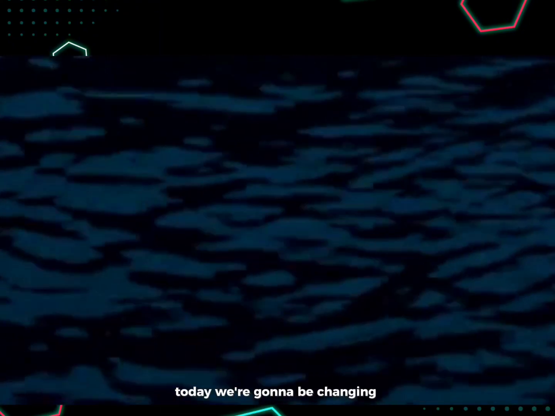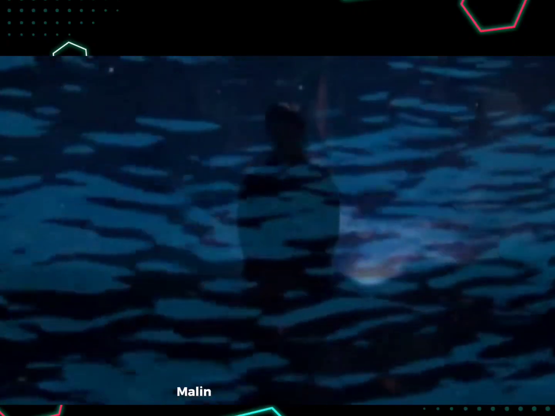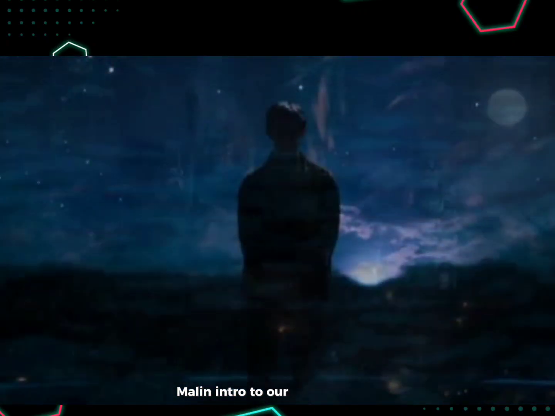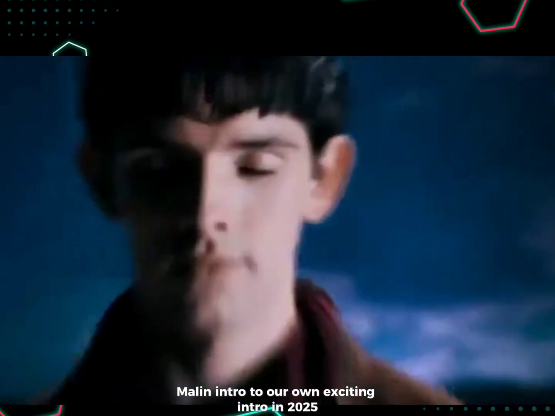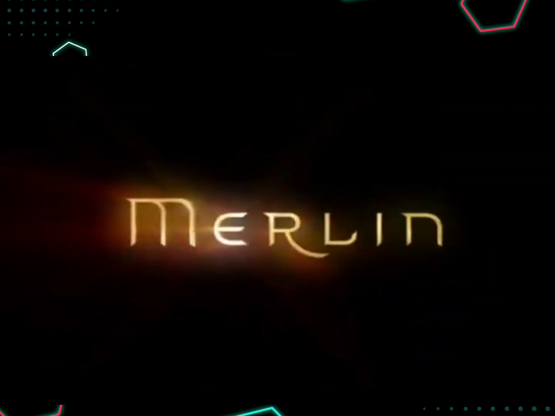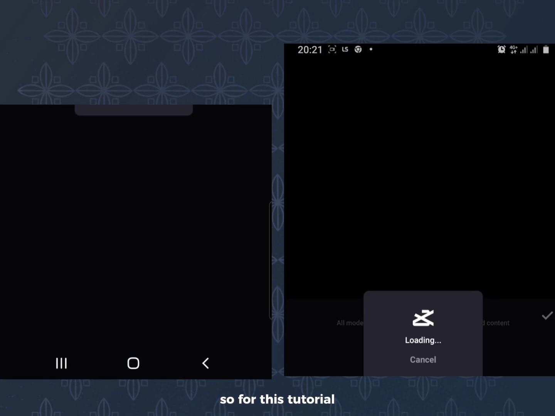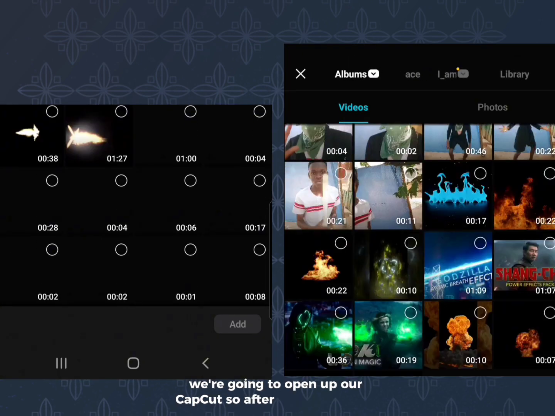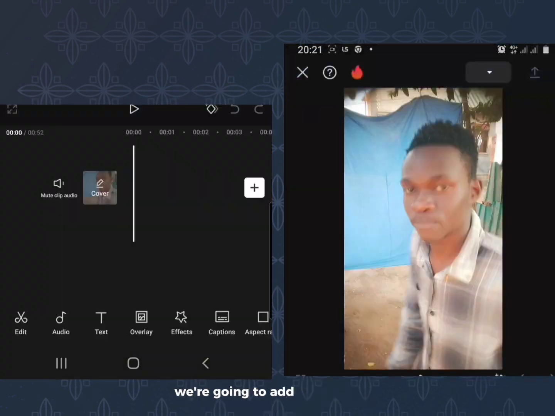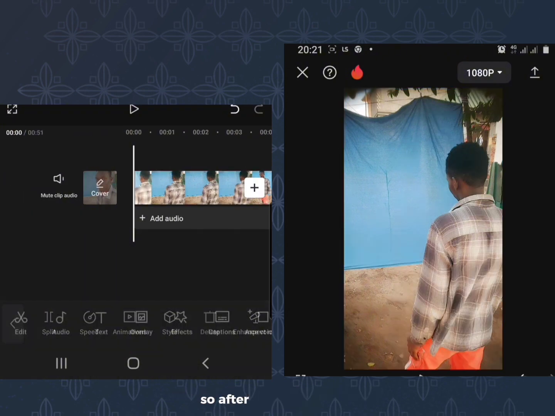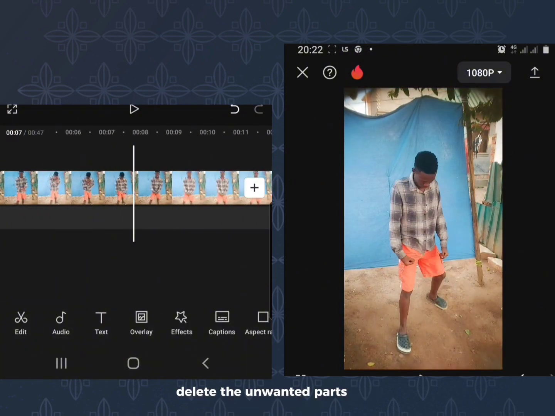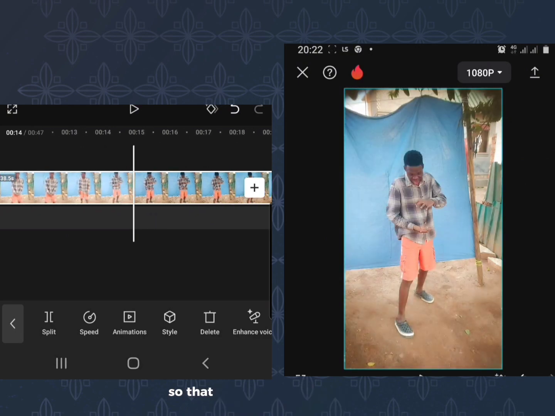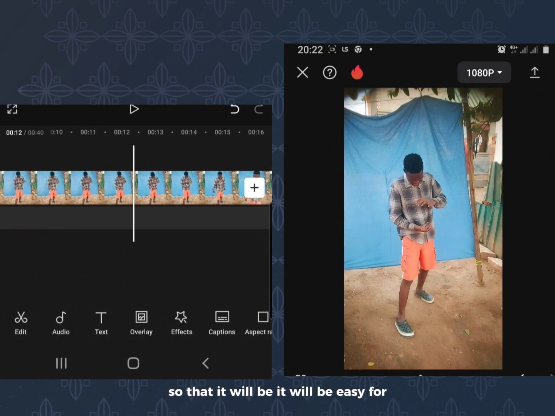Today we're going to be changing that boring Merlin intro to our own exciting intro in 2025, and we're going to be starting right now. So for this tutorial, we're going to open up our CapCut. After opening up our CapCut, we're going to add our clip that we recorded. After adding that clip, we're going to split, delete the unwanted parts, and split it into segments so that it will be easy for us to edit.